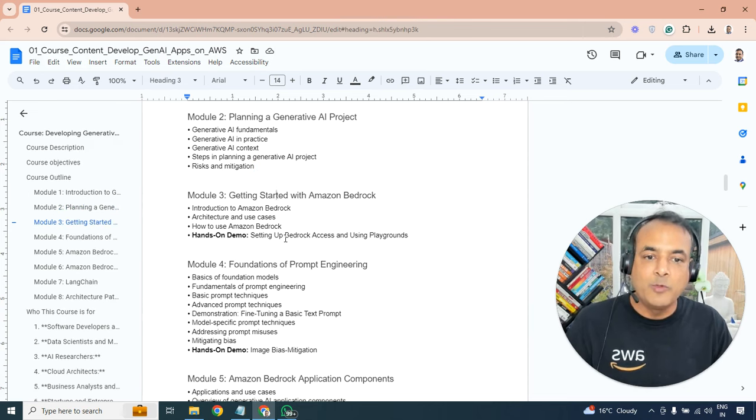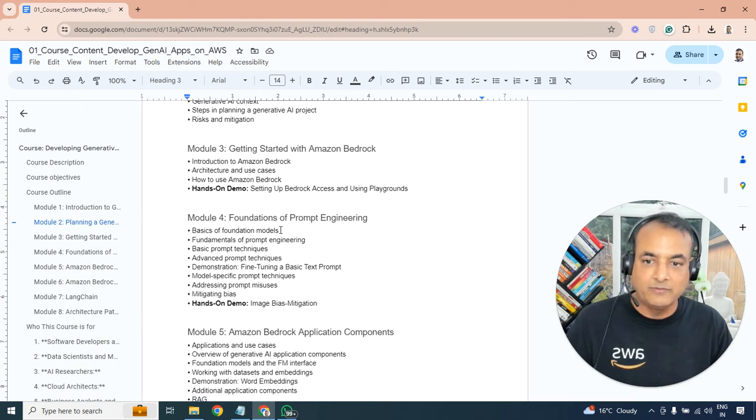Then module 3 is going to be all about Amazon Bedrock, which is a service for generative AI. So what does Bedrock look like? This is where we're going to create an account in AWS, and if you already have one, good, then we'll play with the Bedrock service. What is the architecture, what are the common use cases, and how to use Amazon Bedrock. And then we'll be setting up Bedrock access and using the playgrounds within that AWS environment. So this module is actually hands-on driven.